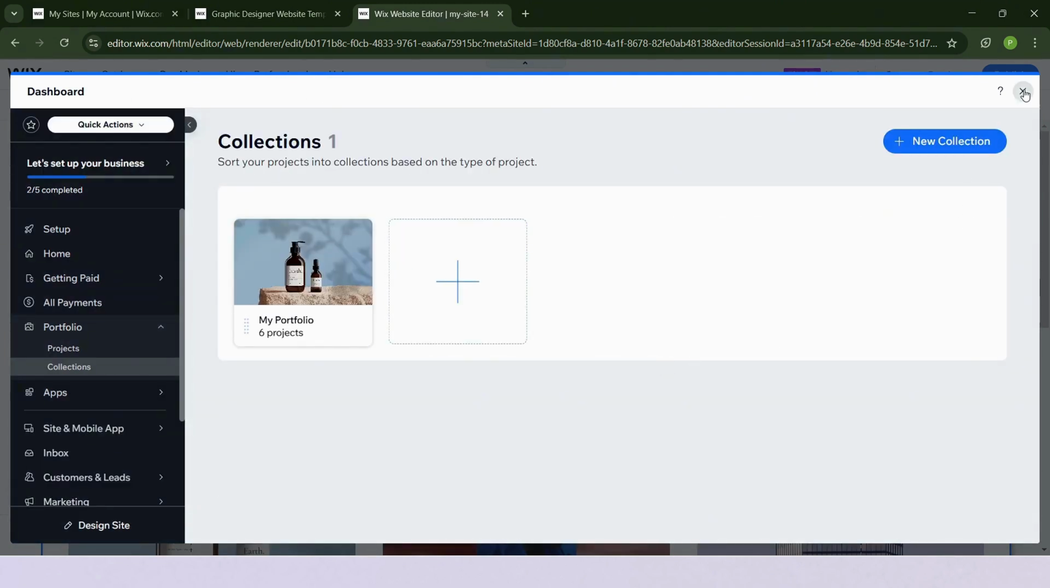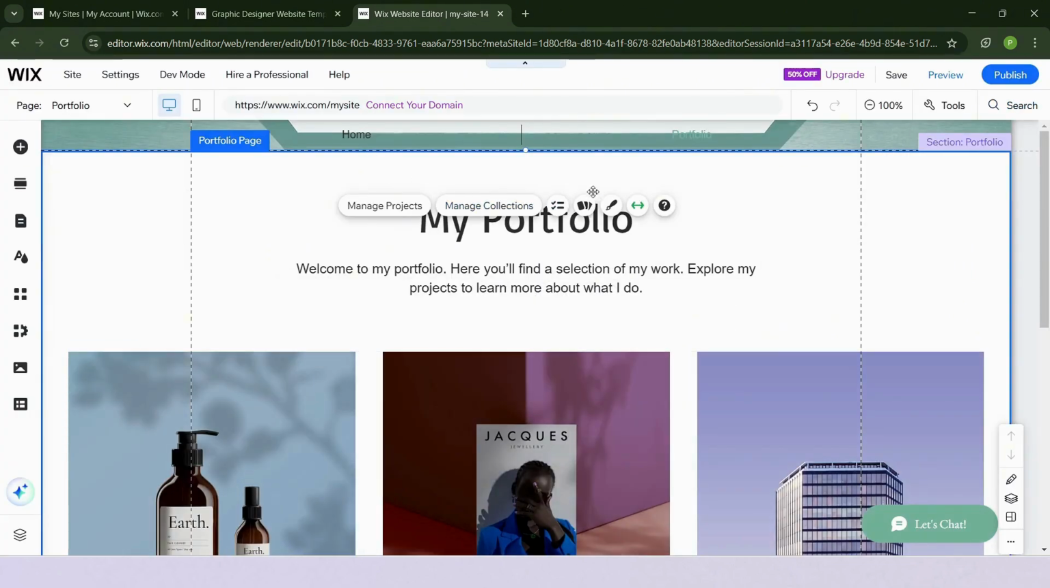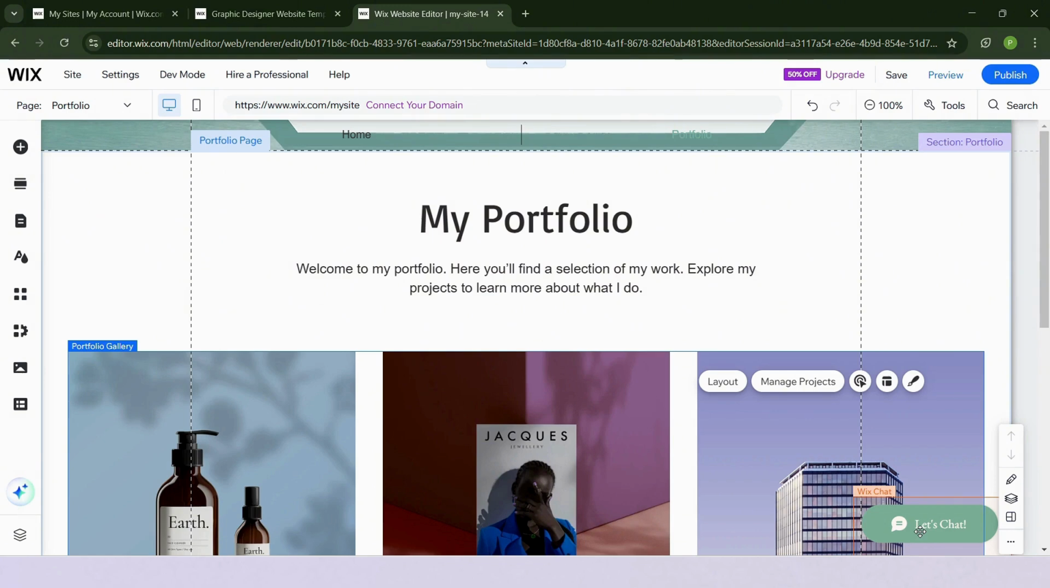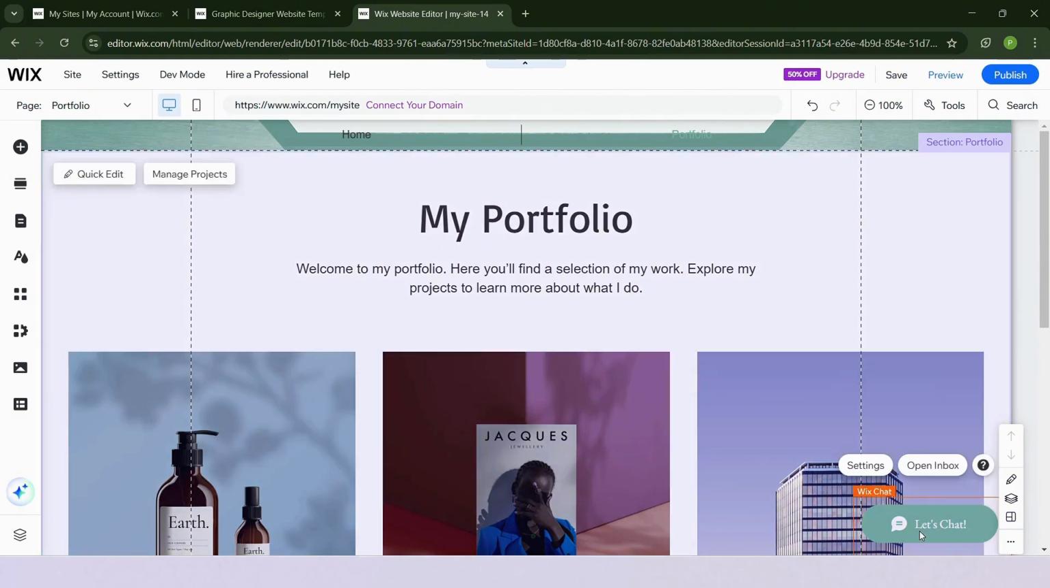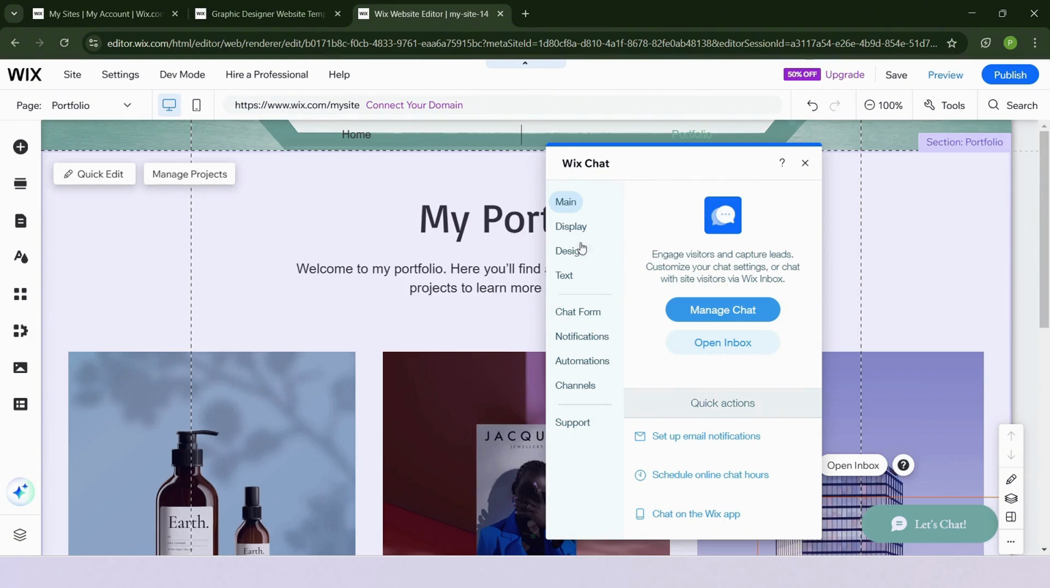And again, you can always design your pages with this icon, design icon. Then this Let's Chat icon here, or button, lets your clients message you. You can also edit this in the settings, right here.